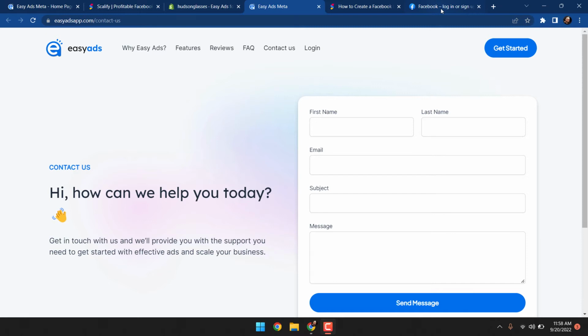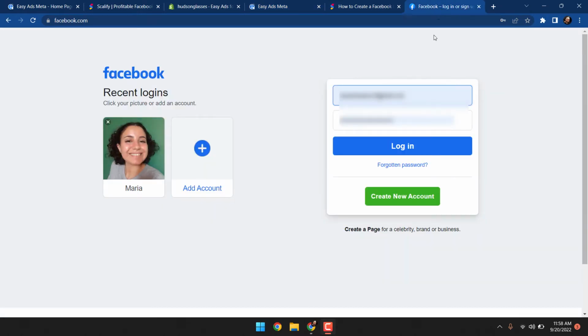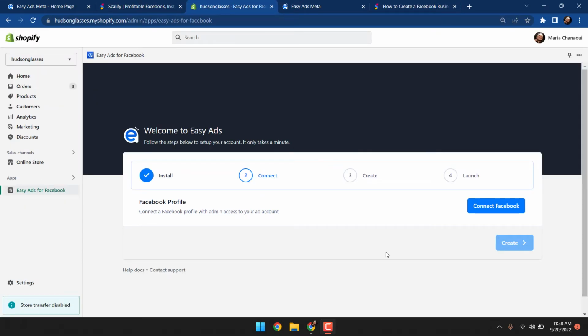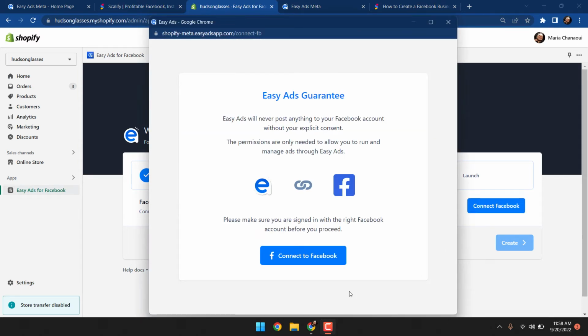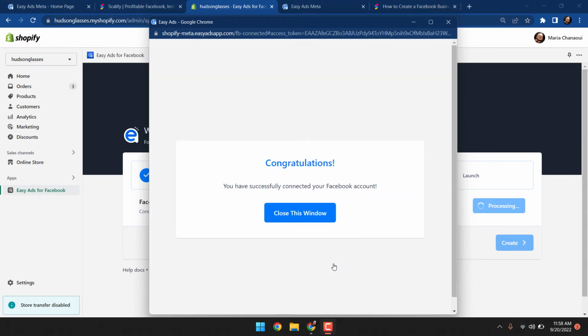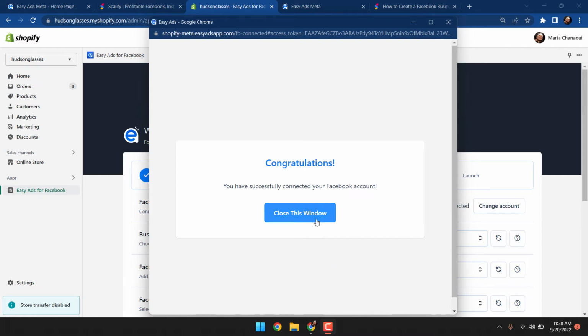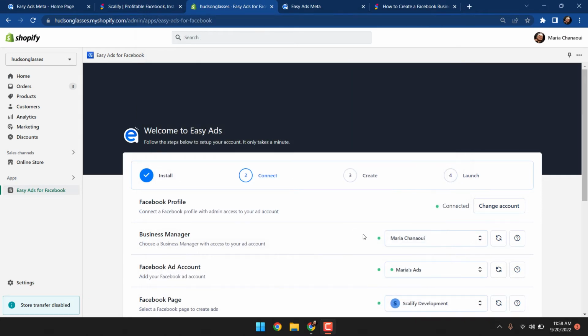Start by opening a new tab in your browser and go to facebook.com. Then, log in to the Facebook profile with admin access to the ad account you want to use with the app. Return to the browser tab where you have the Easy Ads for Facebook app open and click on the Connect Facebook button. A new pop-up window will open. Click on the Connect to Facebook button. Now that your Facebook profile is successfully linked with the app, click on the Close this window button.